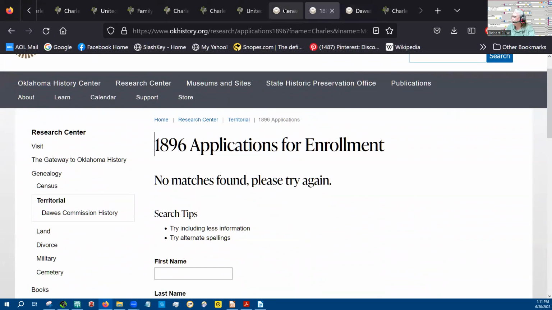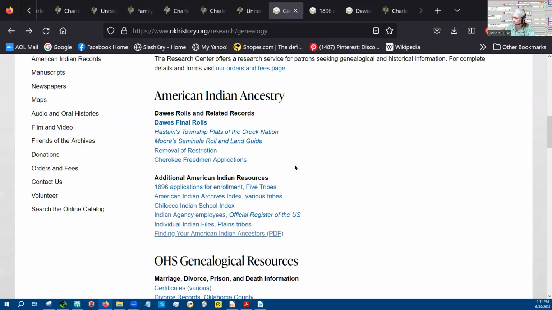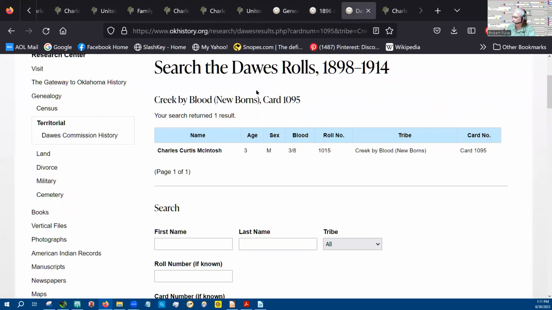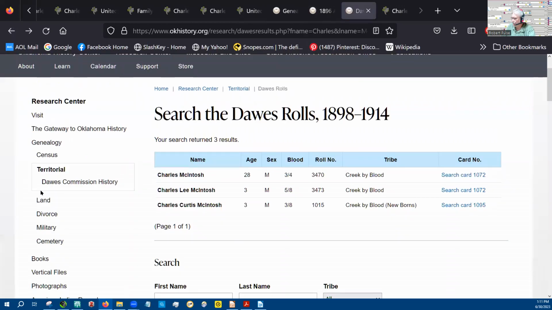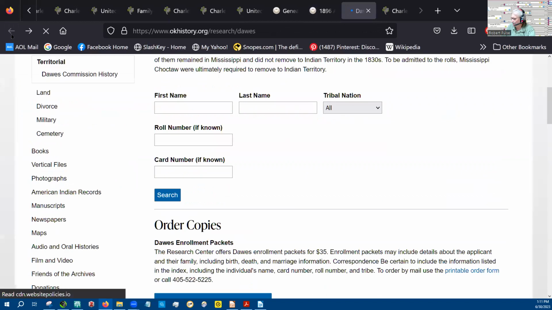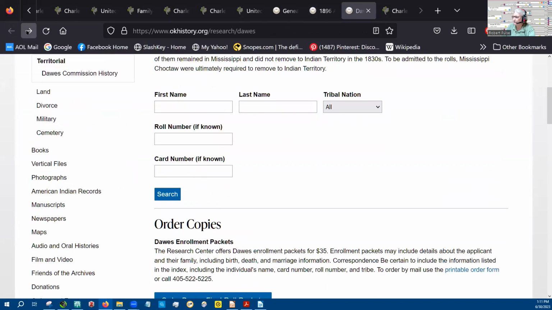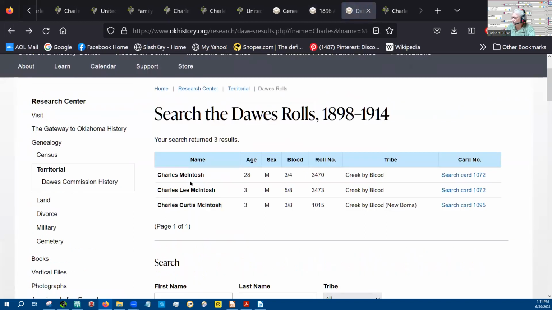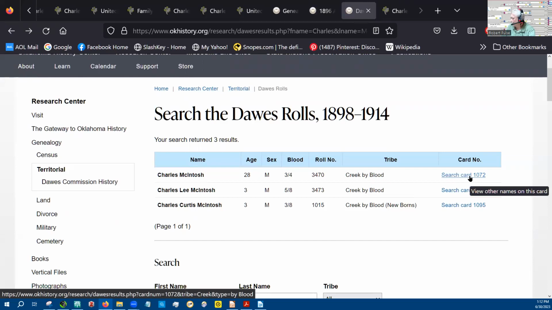So the next step would be to go back to here and choose Dawes final rolls. And you enter Charles McIntosh and you put him in as a Creek. You get this Charles McIntosh that's 28 years old. That looked really probable, and I thought this was the guy.